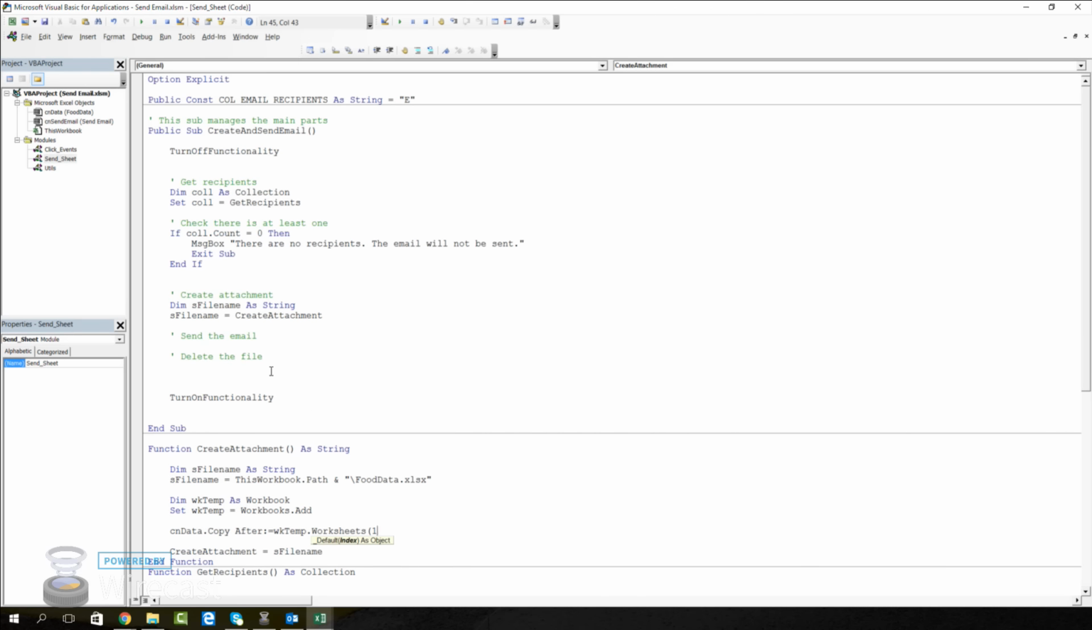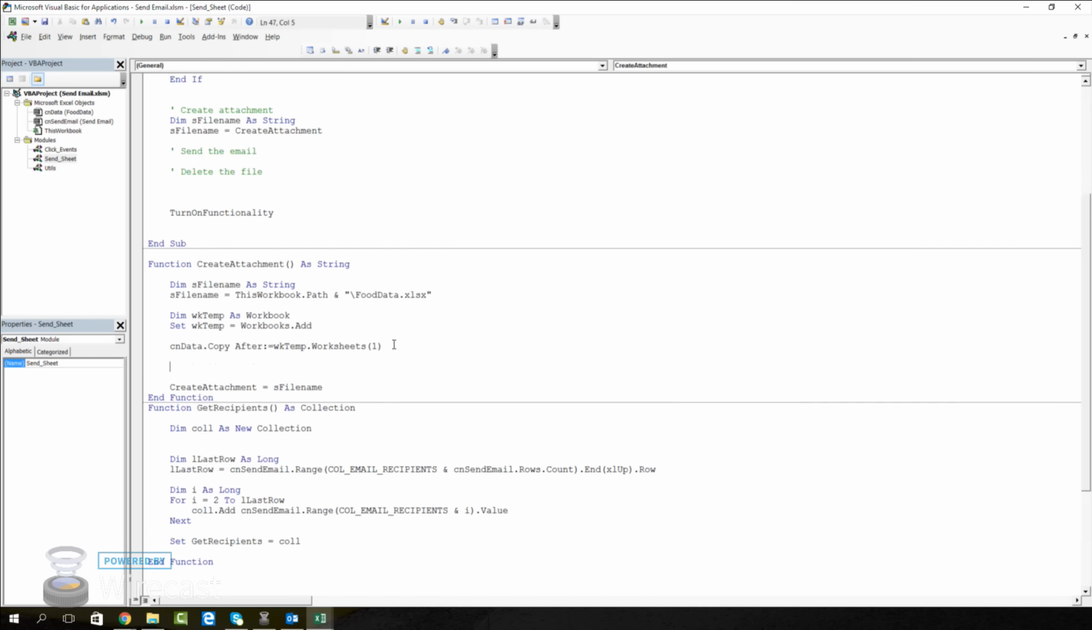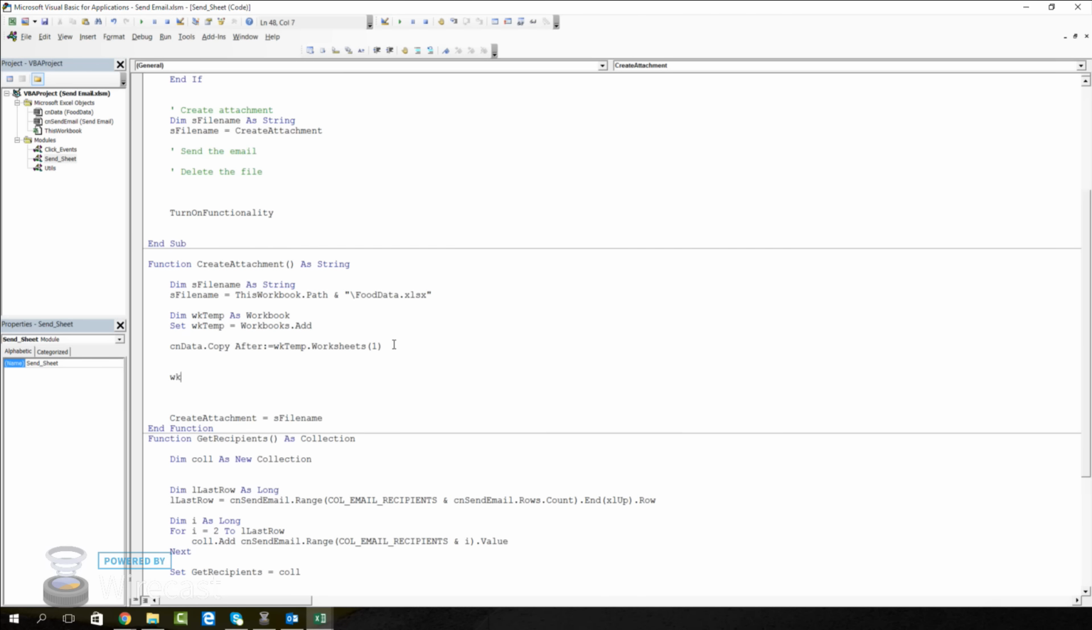When we create a new workbook, it has one worksheet. So what we're saying is we want to put it after the first worksheet, and then we're going to delete the first worksheet. That will leave us with the food data worksheet simply. So to delete the worksheet, we know it's still the first one, so it's temp and worksheets. Again, we refer to the first worksheet and then just delete.